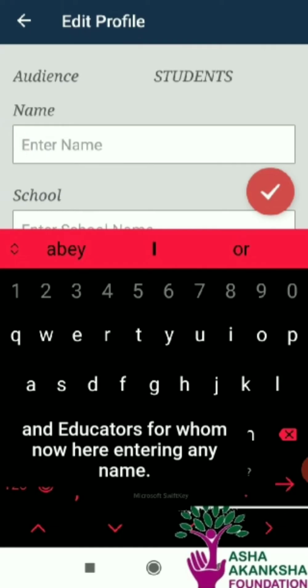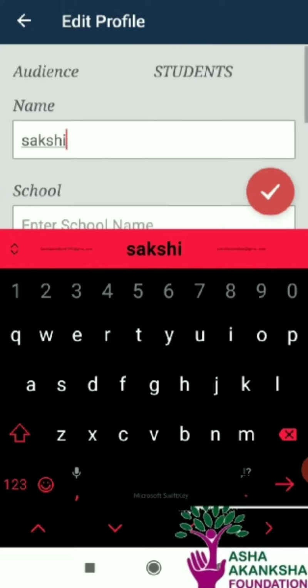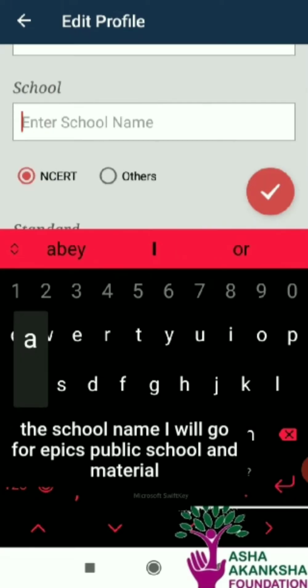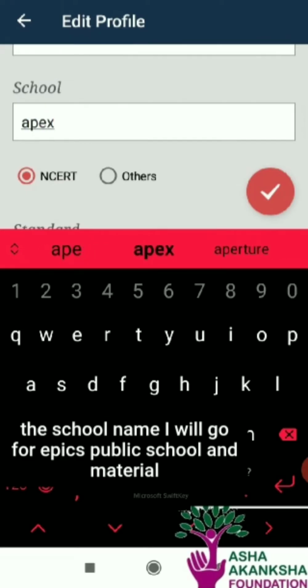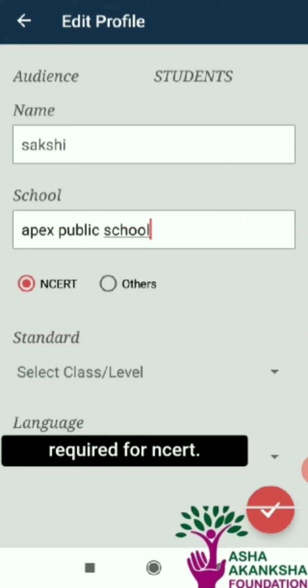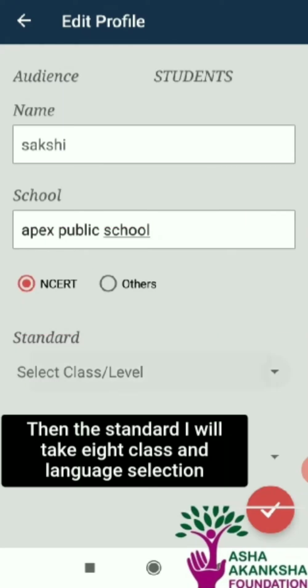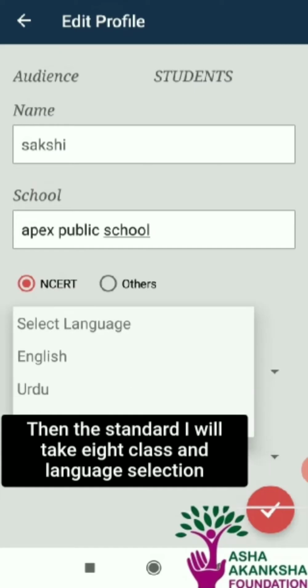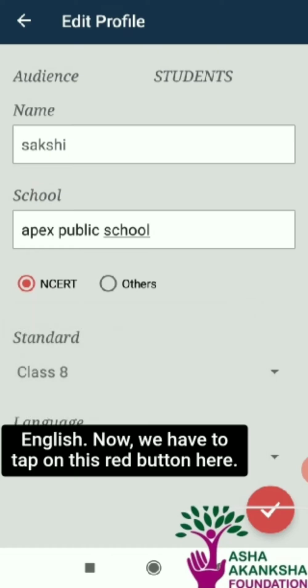Now here, enter any name and the school name. I will go for Apex Public School. And the material required is NCERT, then the standard. I will take 8th class and language selection English. Now we have to tap on this red button.